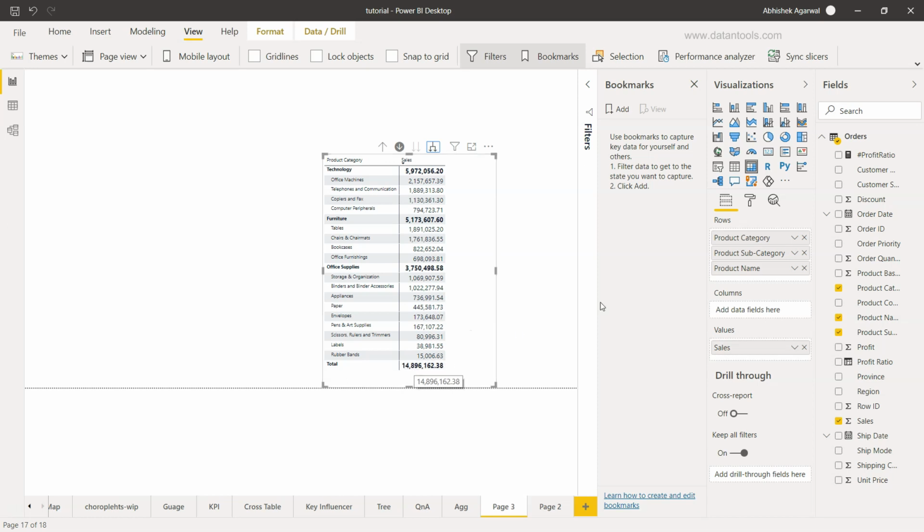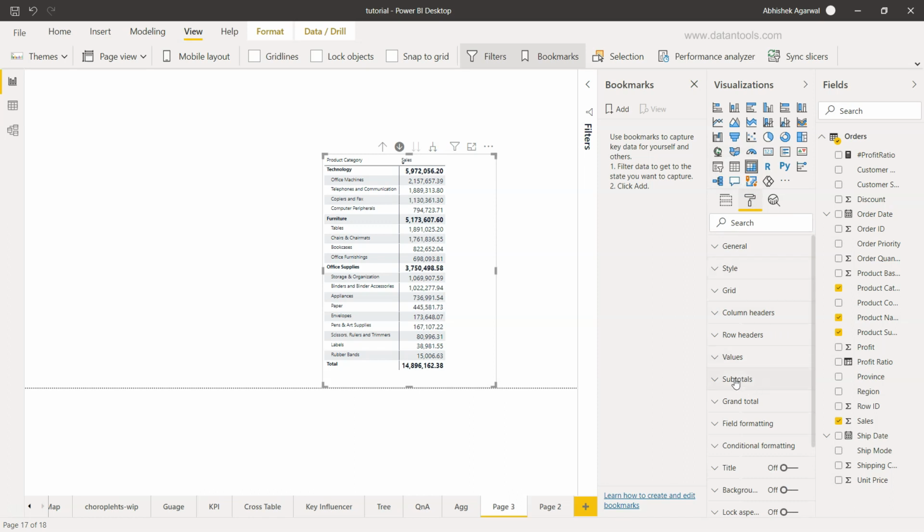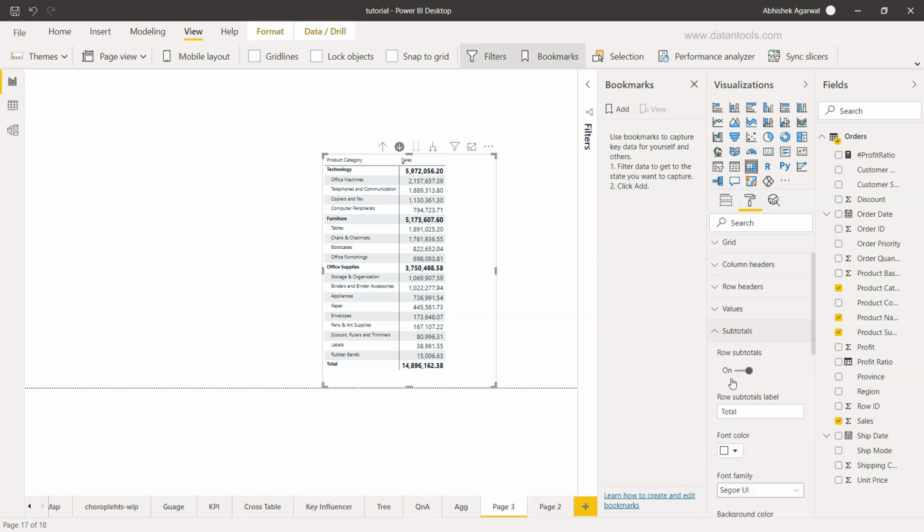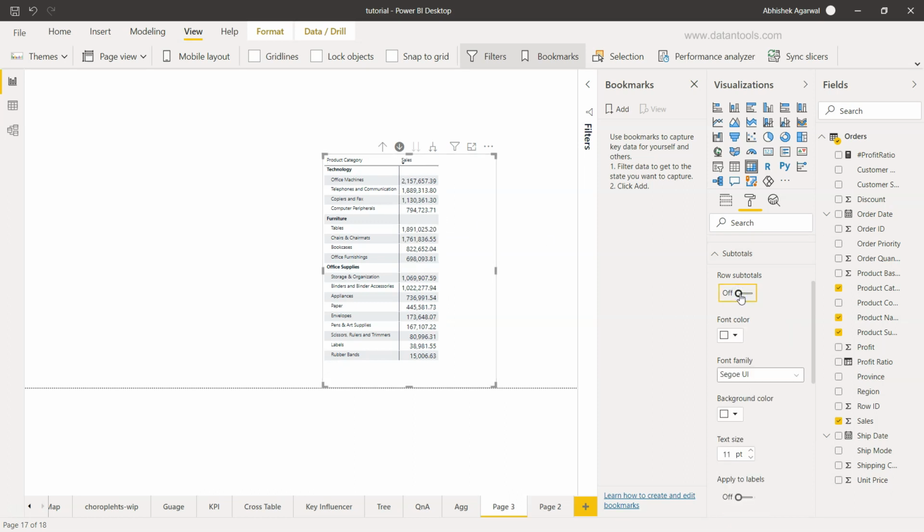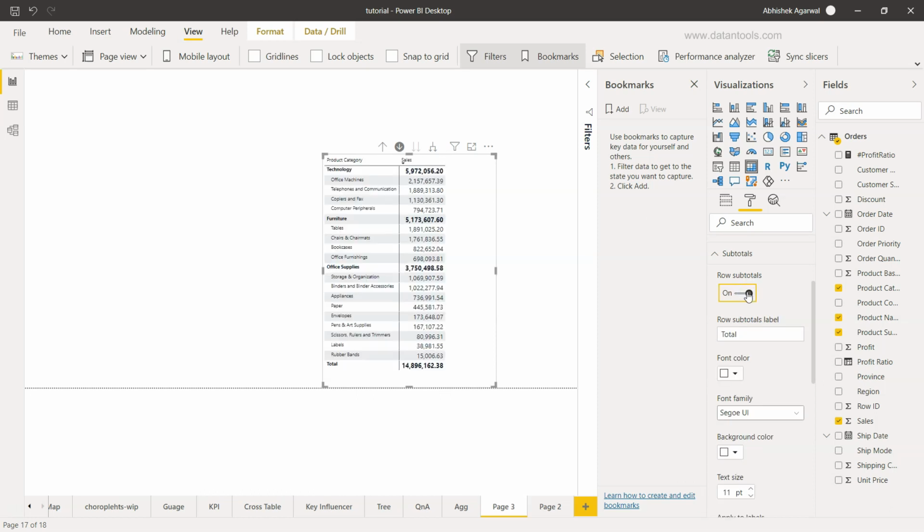Once you have enabled this, you can go inside the formatting, and within the formatting you have the option of subtotals. Right now it is enabled, but you have the option of disabling it. If let's say you just want the heading but not the subtotal, it's quite straightforward. You will just disable this, and what you have is a pivot table sort of style where you have the main category and their respective subcategory. But if you want to enable it, again it's a straightforward option of enabling it.